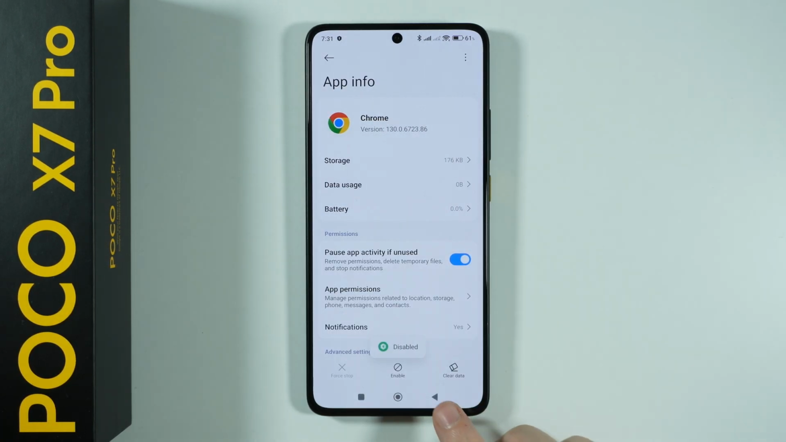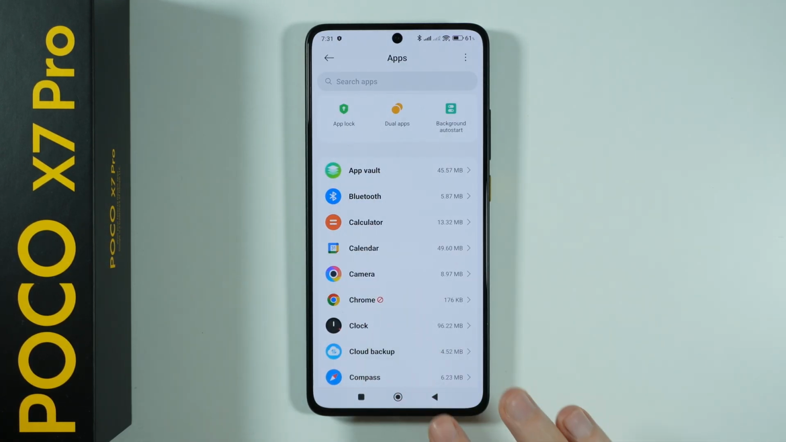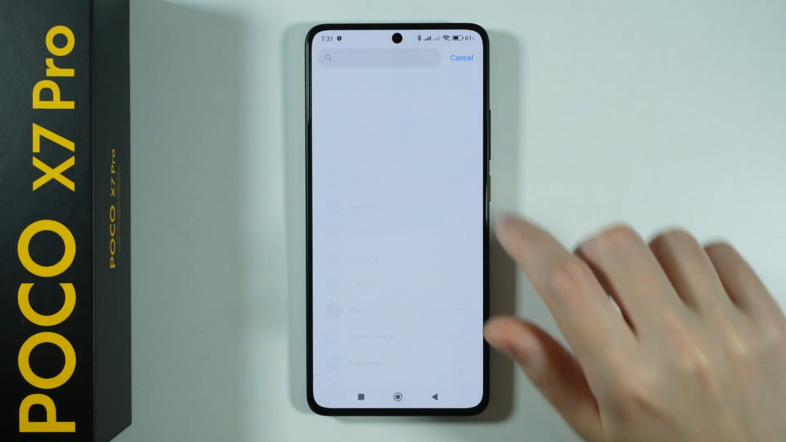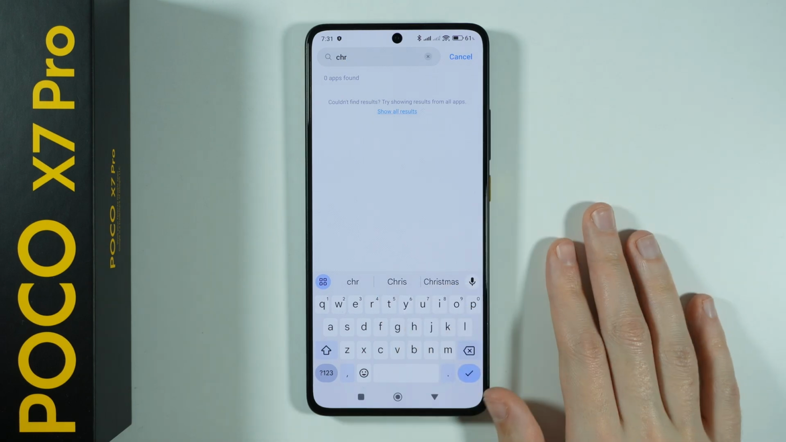But if you disable the app, then you might see that it has this icon, but if you reopen the apps, then you will see that Chrome is not there. And if you try to search for it, then it's missing.